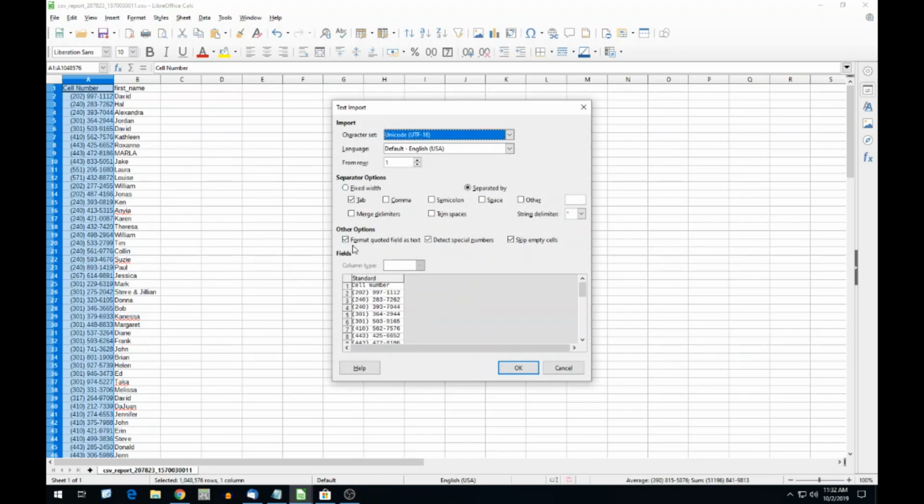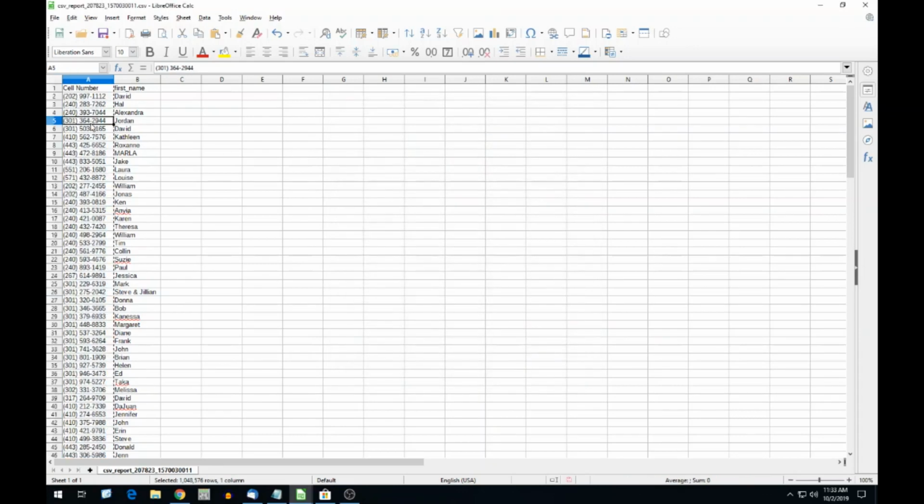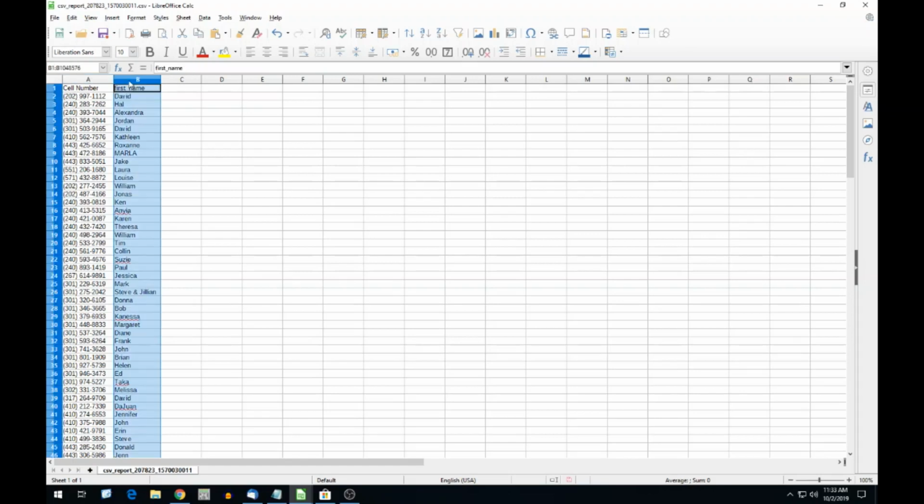Now it's going to ask me before it imports it, do I want to format quoted field as text? I do, because I want every character, the parentheses, the spaces, the dashes, all to be considered text in that cell. So I'm going to click OK. And now if I click on one cell, you'll see instead of seeing just the digits, I actually see all the formatting. So we're almost there now.